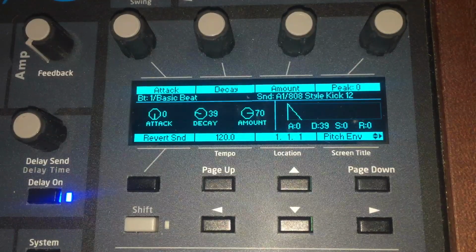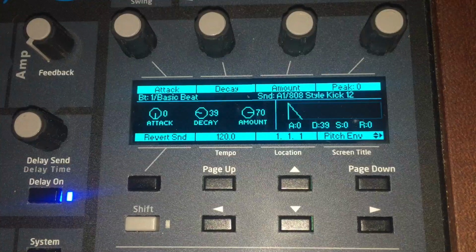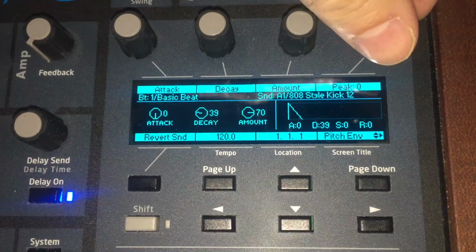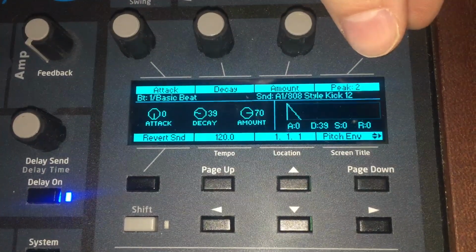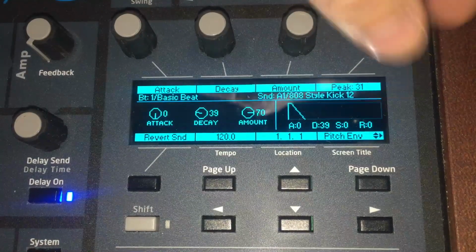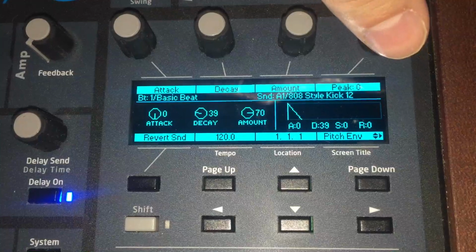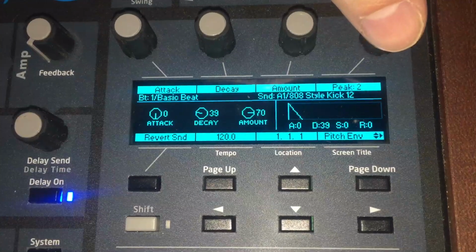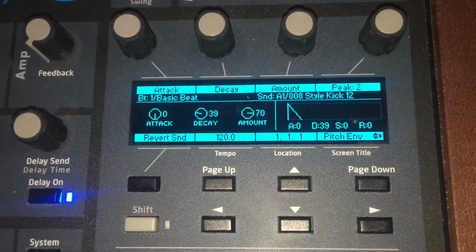Let's try playing with the peak now. If we use very short peak times, it can affect the transient of the sound. Here's what too much peak sounds like. If we keep it subtle at 1 or 2, it gives us a tiny little bit of snap or click at the start.